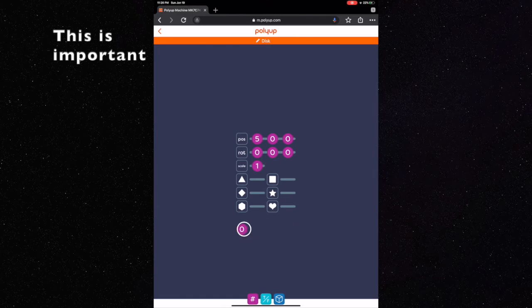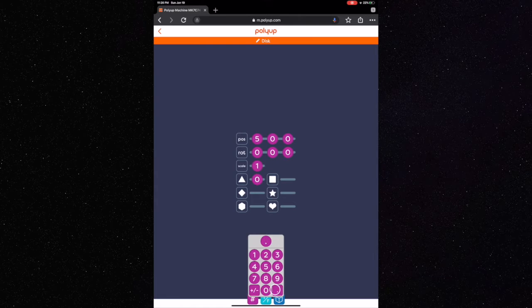I'm also going to do something that's really important for later on. I want you to put a 0 right there. This is a memory, a triangle memory for this chip. And then I'm going to change the scale to 0.5. Now we need to press the orange back button up at the top of the screen.